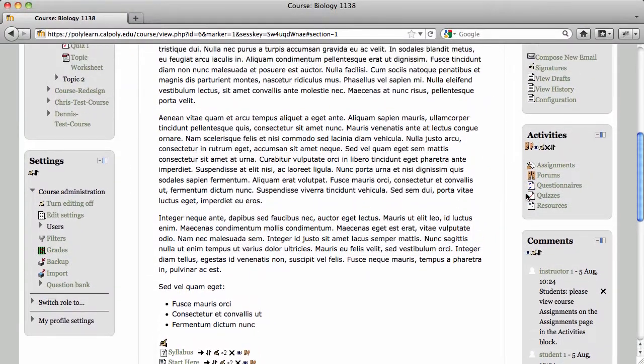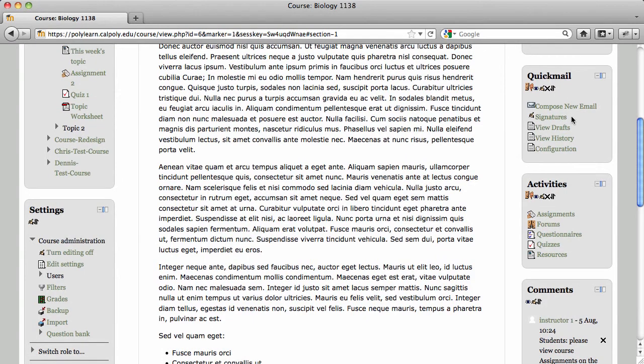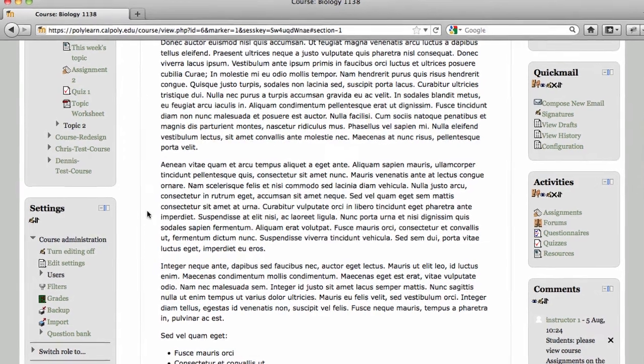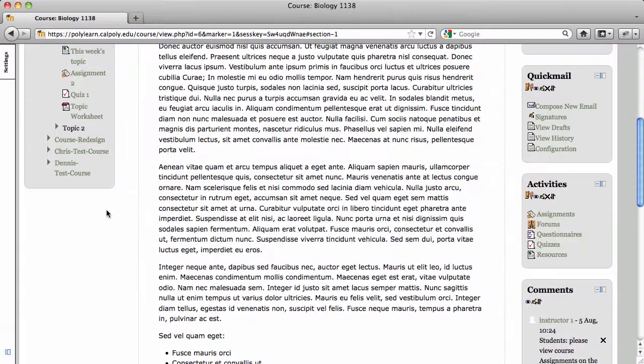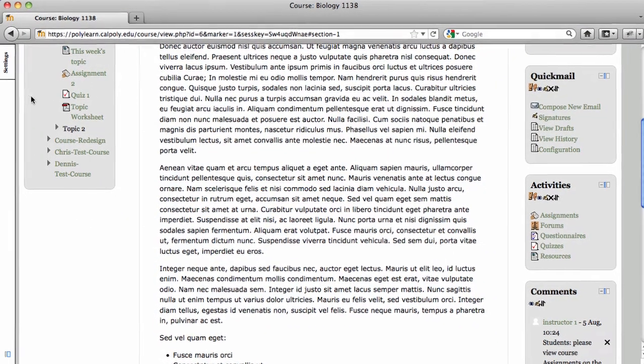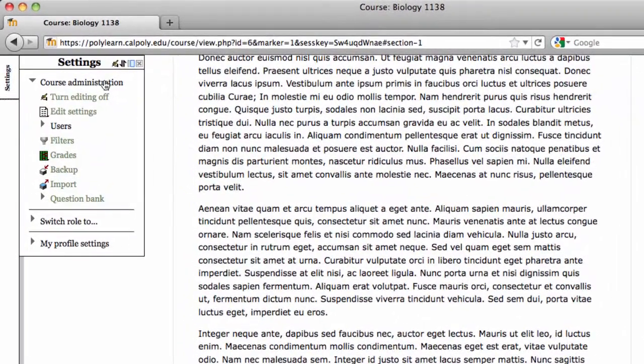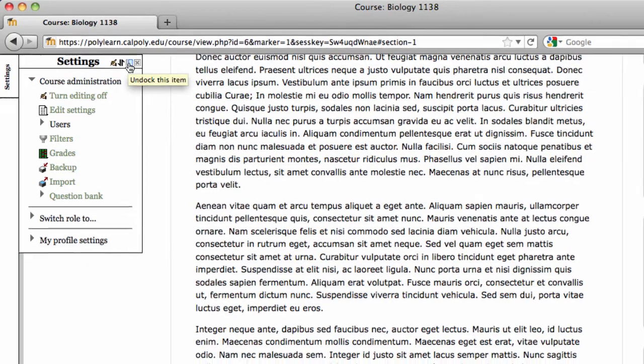These blocks, as well as the others like Quick Mail and Activities, can be minimized to a dock on the left side of the window to facilitate quicker access or a larger view of the main content area by clicking on this button in the upper right corner of the block. The newly docked block expands into a menu when clicked and can be moved back to its original position by clicking this button in the upper right corner of the menu.